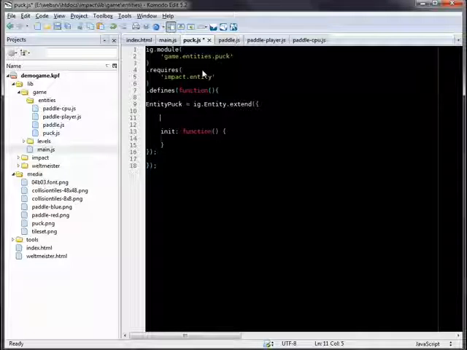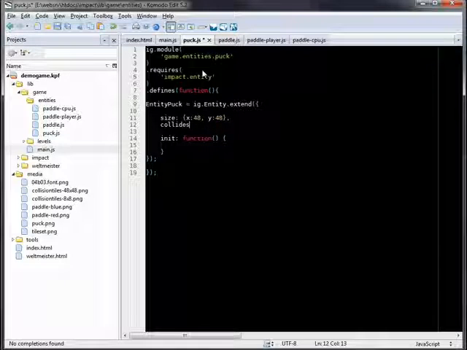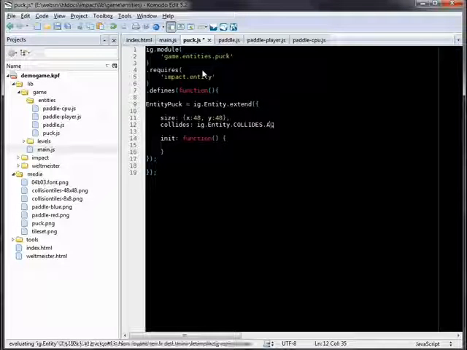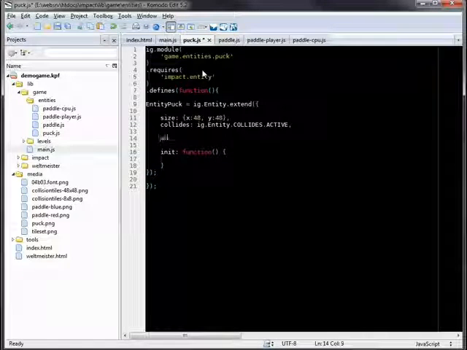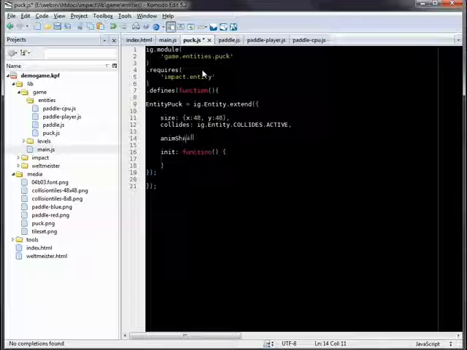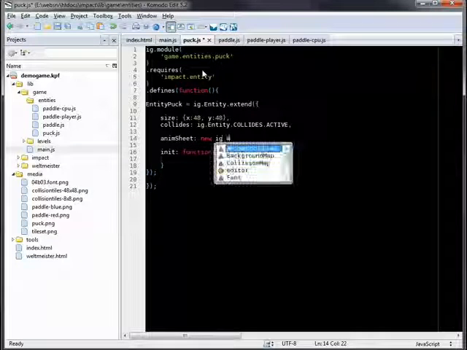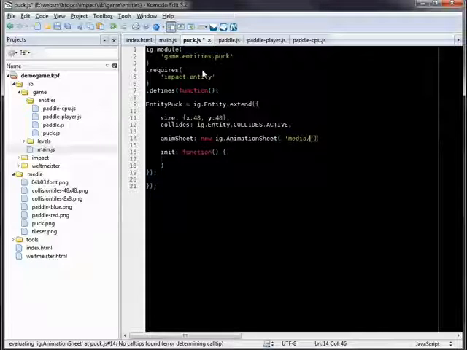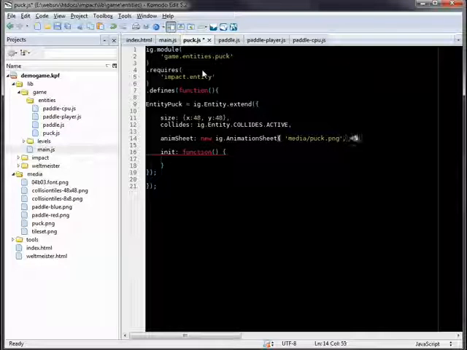Okay, this hook has a size of 84 by 84 pixels. It has a collision mode, which in this case is active. I will tell you a bit more about this later. And it has an animation sheet, which is in the media directory and called hook.png, and each frame of this animation is 84 by 84 pixels in size.